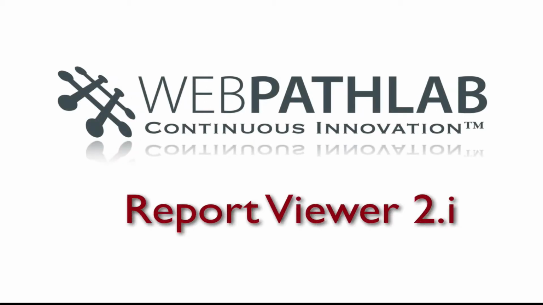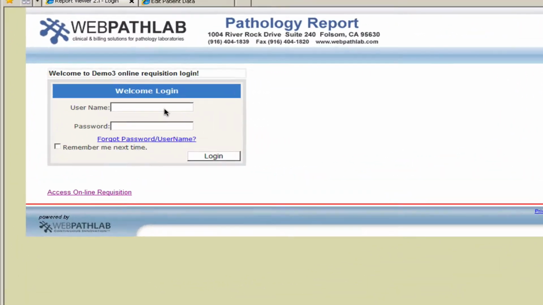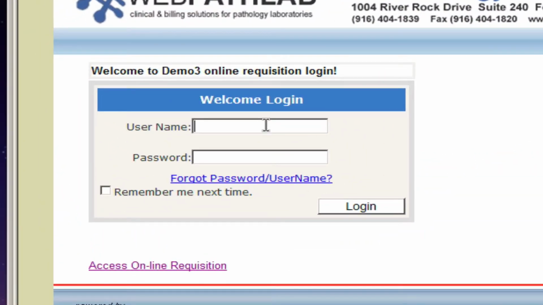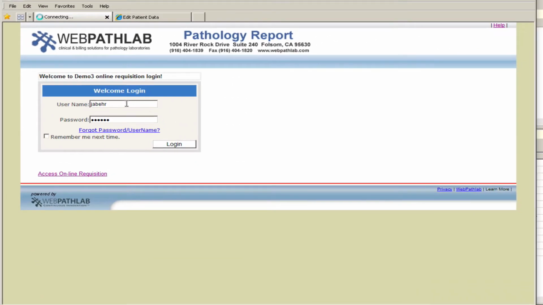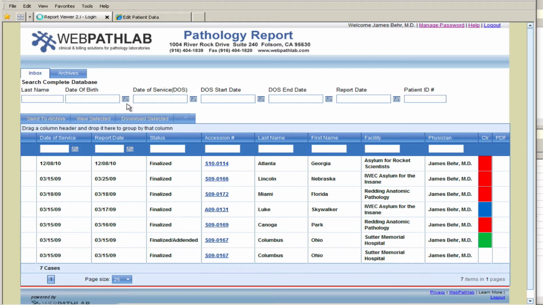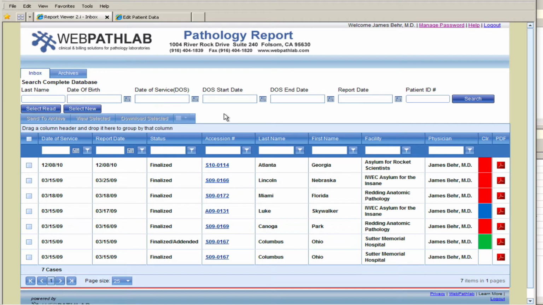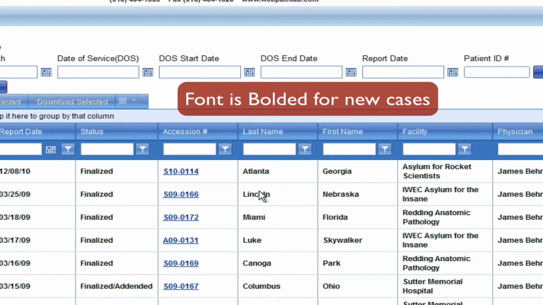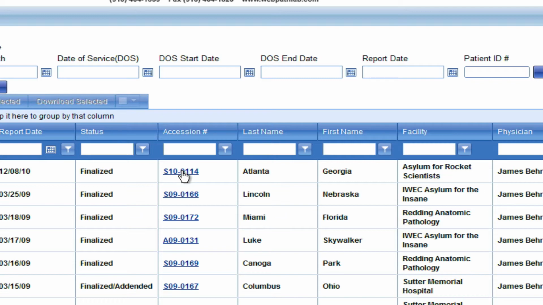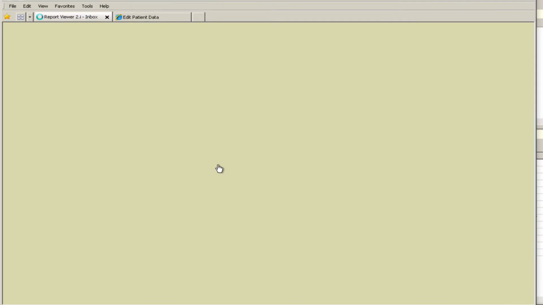Welcome to Viewer 2.0. Let's begin by having the clinician log in with their unique username and password. Upon login, the inbox is displayed with all the new reports for the clinician that is logged in, and shown in bolded font. This works just like most email programs and is both intuitive and easy to use. To view a report, simply click on the accession number and a PDF is displayed.